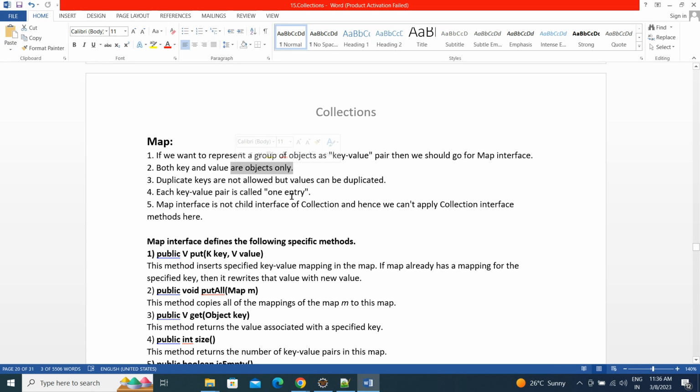Both key and values are objects only. It will not accept primitive types. Even though it is primitive, it will be converted to objects. Duplicate keys are not allowed, guys, but values can be duplicated. Each key value pair is called one entry.